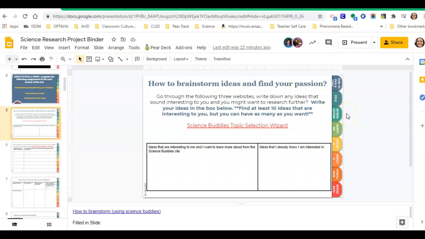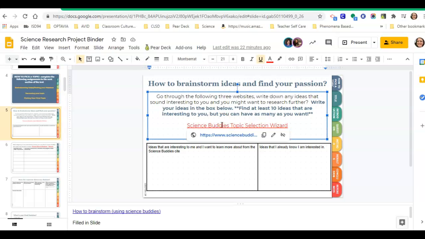It says, go through the following websites, write down any ideas that sound interesting to you that you might want to research further. Write down your ideas in the box below, find at least 10 ideas that are interesting to you, but you can have as many as you want. So what we're going to do is we're going to click on this, the Science Buddies Topic Selection Wizard.